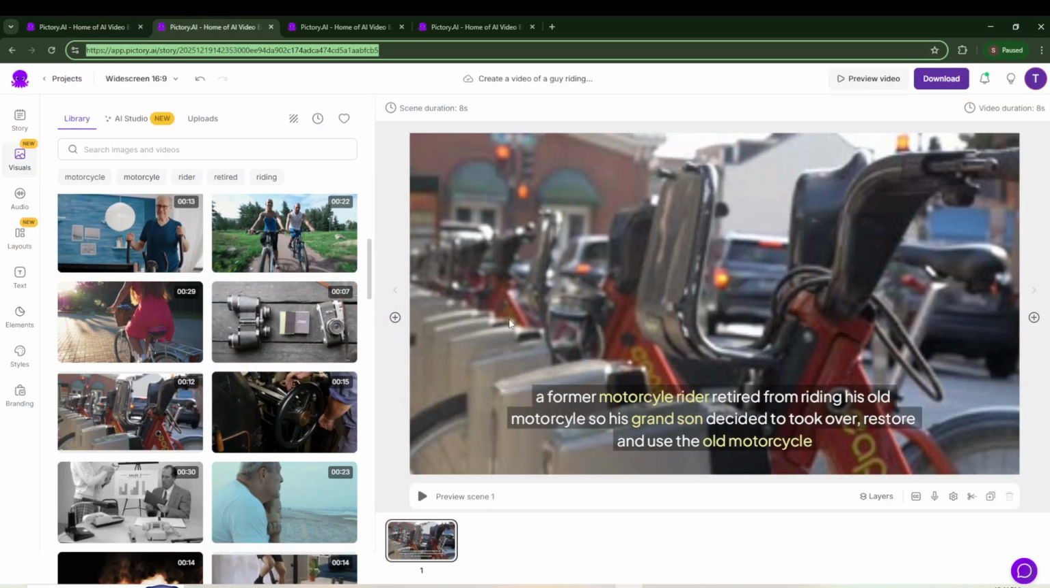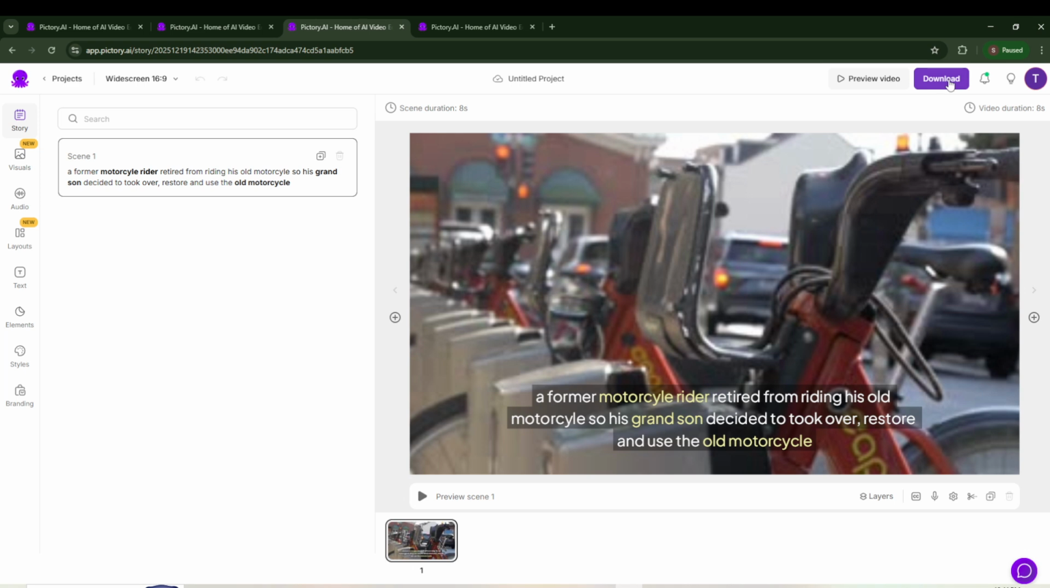Look to the top of the screen and select Download. Pictory will immediately ask whether you want to download with a watermark or without a watermark. If you're on a paid plan, choose the option to download without a watermark so your video is clean and ready to publish. If you're using the free version, select Download with Watermark. That way, you still get your file, but it will include a small mark identifying the tool.